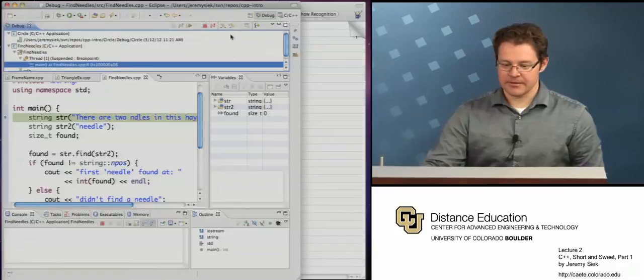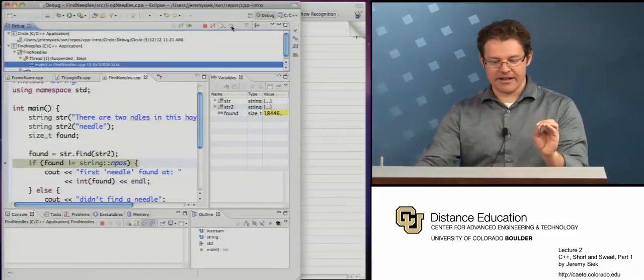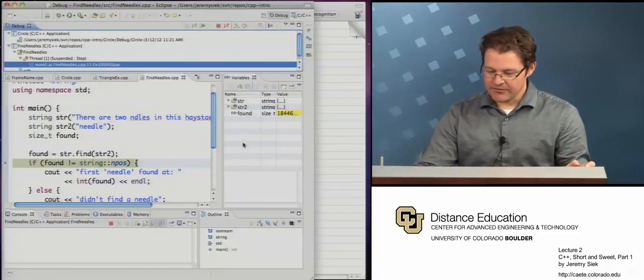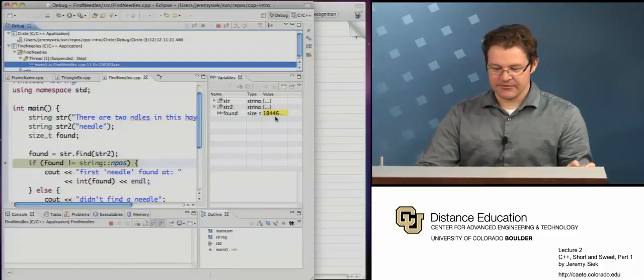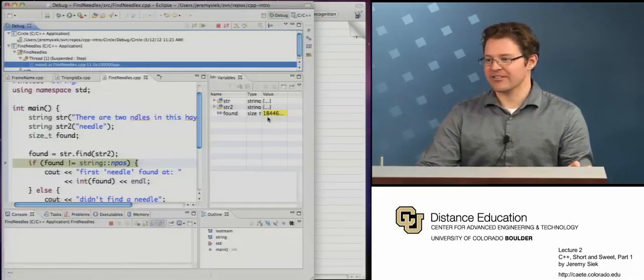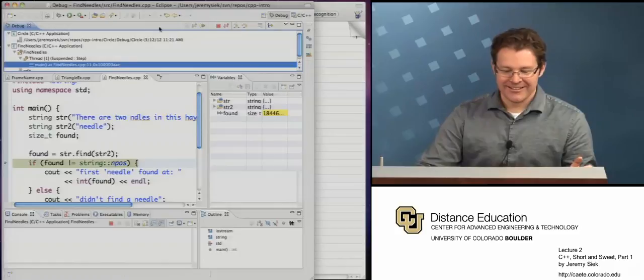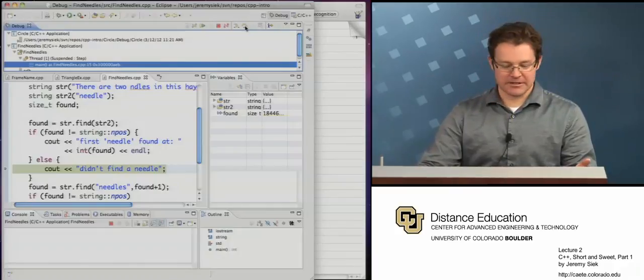Okay, now let's step again. It's getting ready to evaluate this condition. But if we look over here, we can see that the found value is 18446. I'm pretty sure this is the actual value of npos. You don't really need to care what that value is, but there it is. Okay, now let's do a step. Oh, now we're in the else branch, which is what we expected.